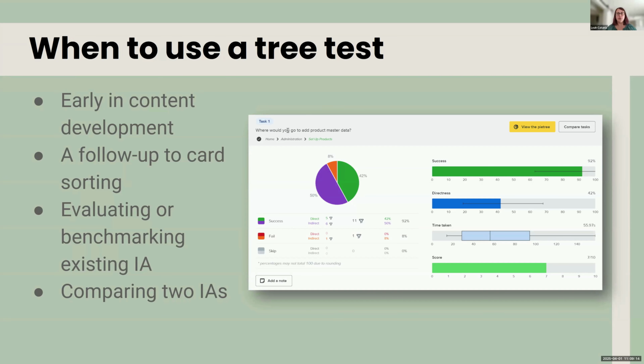Tree tests are also really useful for evaluating or benchmarking an existing IA. You might have anecdotal stories about a couple of problem areas, but you need evidence to actually demonstrate those problems to stakeholders, and the tree test can do that pretty easily. Or if you're already planning to make changes to the IA, but you want to benchmark the results to prove that the changes have made a positive difference for the users, you can tree test the existing IA and then later run a different tree test on the new IA.